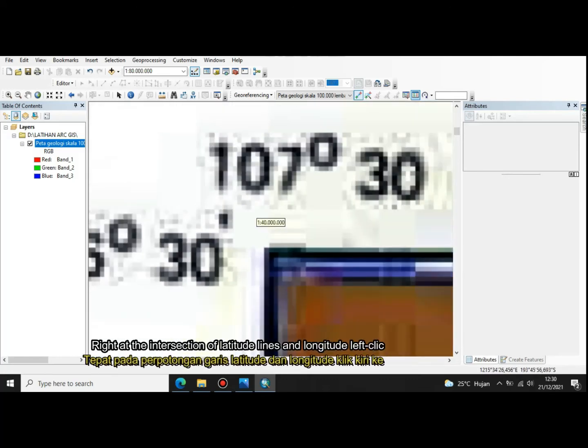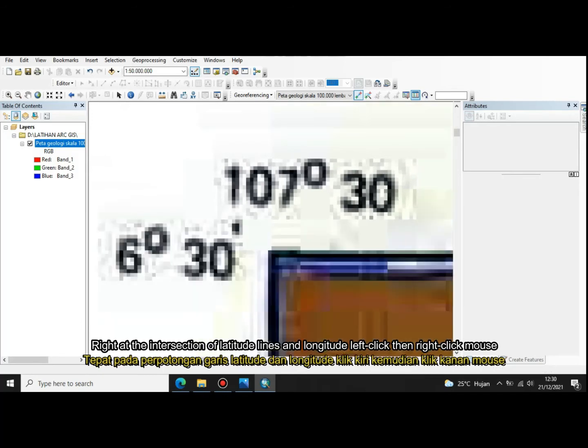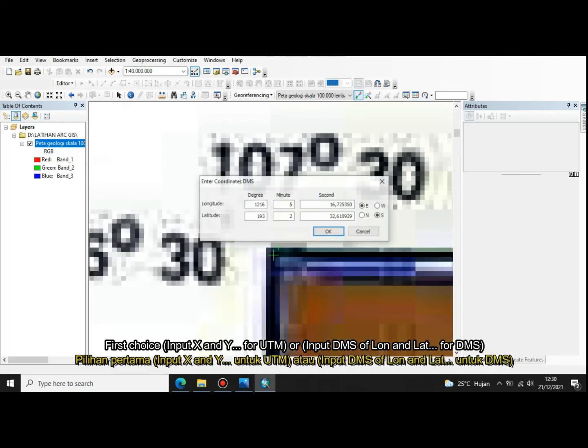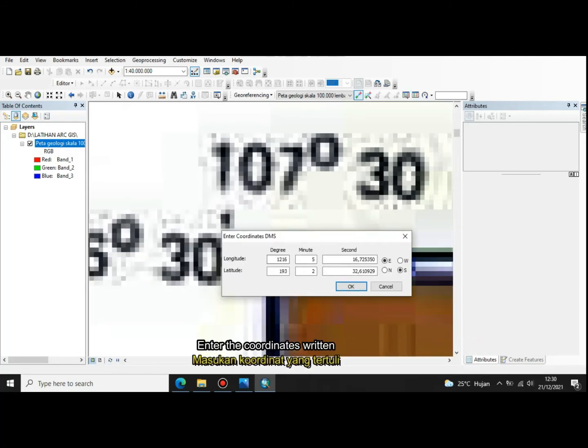Right at the intersection of latitude lines and longitude, left-click, then right-click mouse. First choice, input X and Y for UTM, or input DMS of long and lat for DMS. Enter the coordinates written on the map.